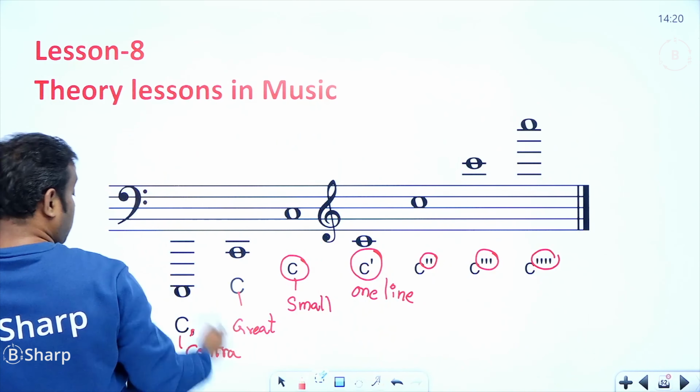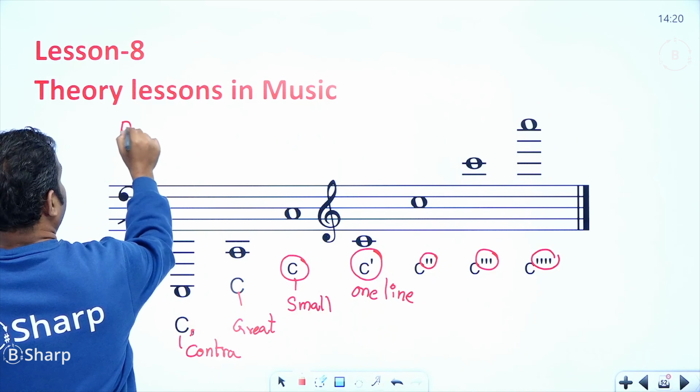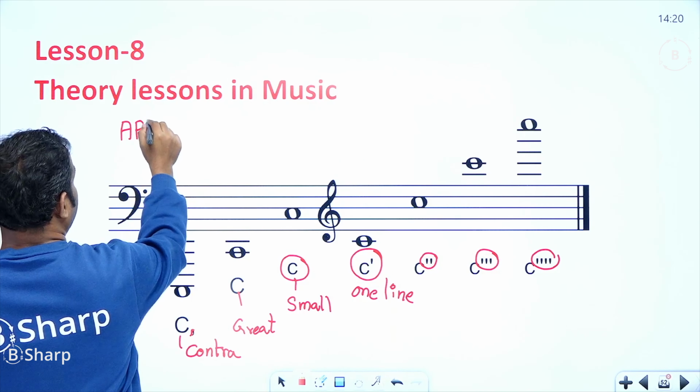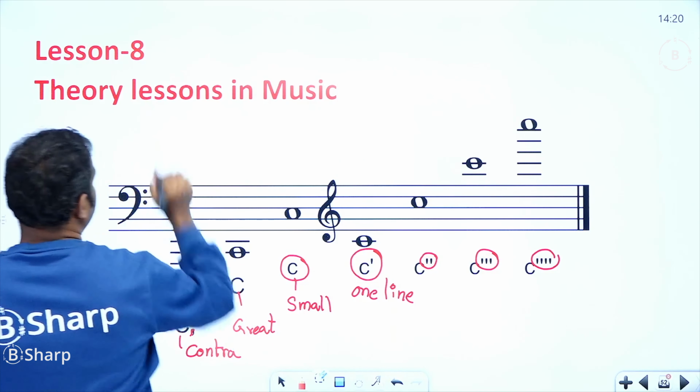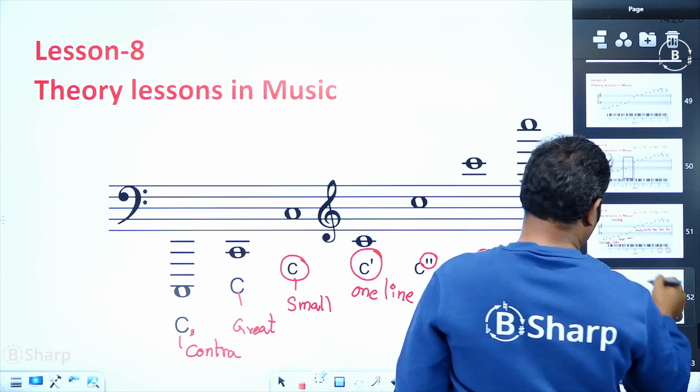So a double A, okay, double A, triple A, like this. Okay, so this way also we can represent. So these are the things related to how you have to do it.